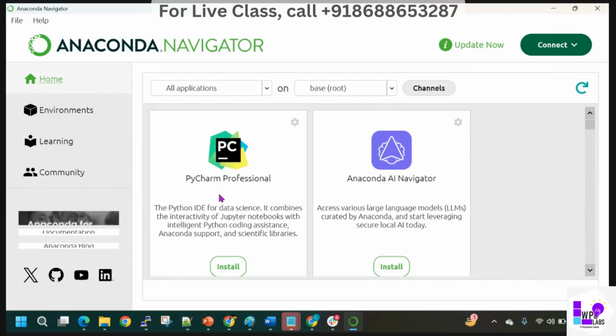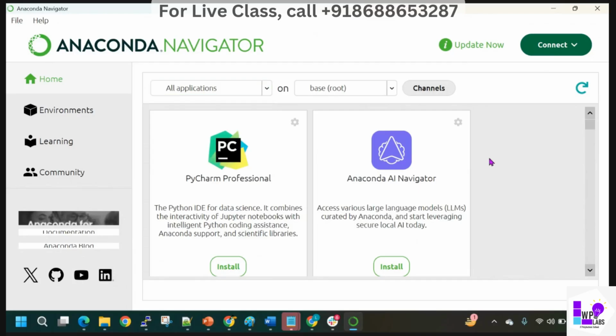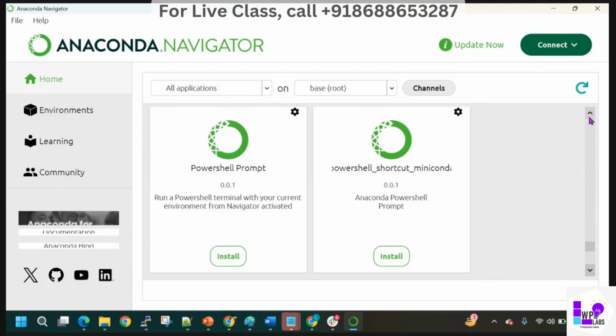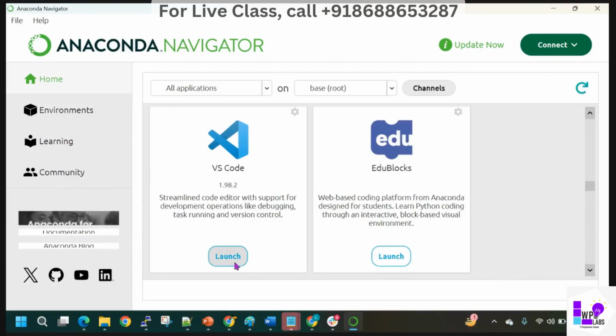If you have VS Code installed, you can just directly scroll, no worry. No need to choose any other options. Yeah, slowly scroll. I think you should have VS Code in this. Yeah, just click on this launch. That's it. Okay, so I just wanted to make it easy for everybody.